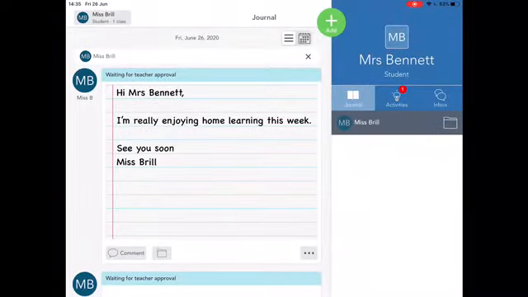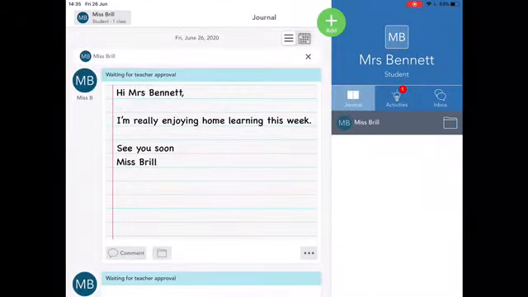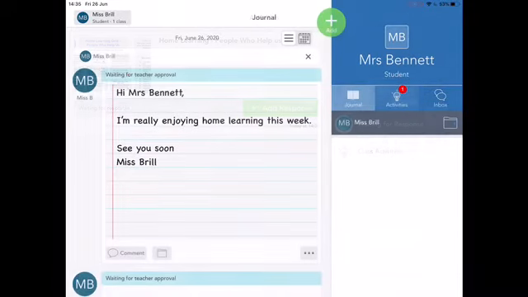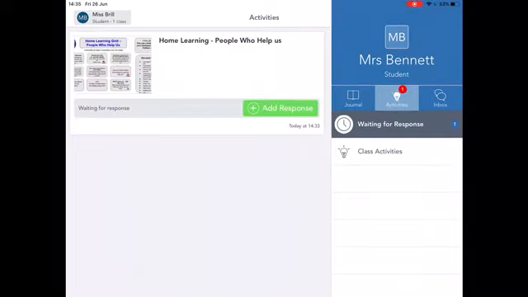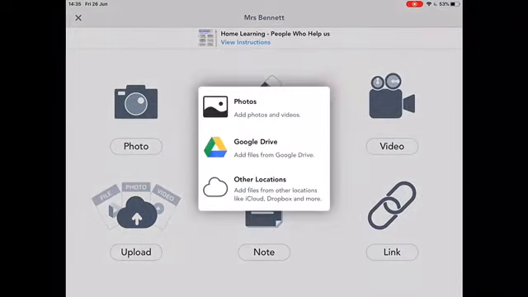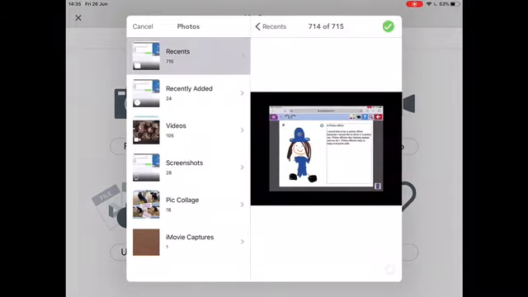Now, when the teachers upload your learning placemats for the rest of the week, they will schedule them as an activity on your SeeSaw page. If you have an activity waiting for you to complete, it will show in the activity tab shown here. When you have an activity waiting, you need to add a response to it. You then upload your response in exactly the same way as I've shown you previously.